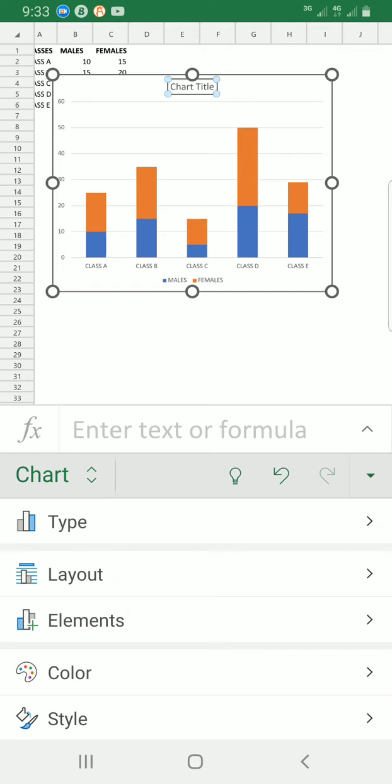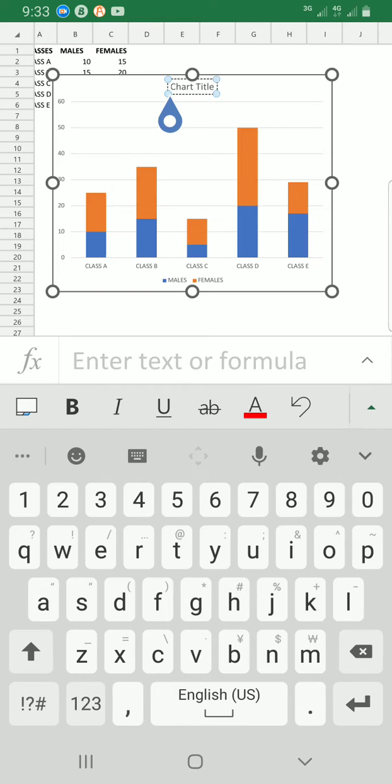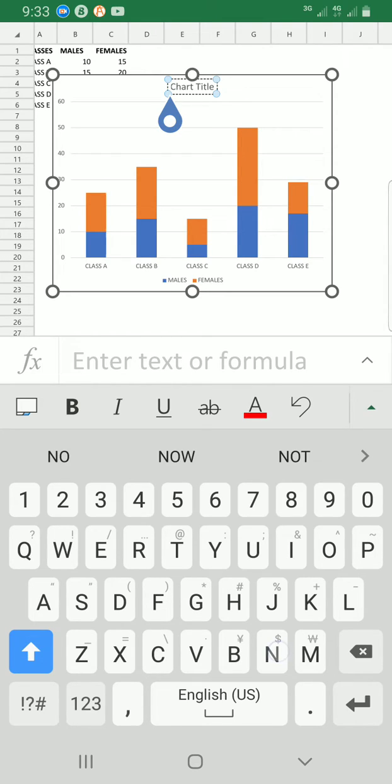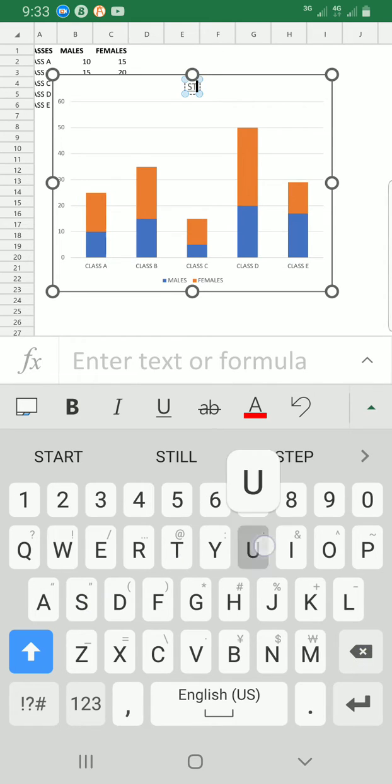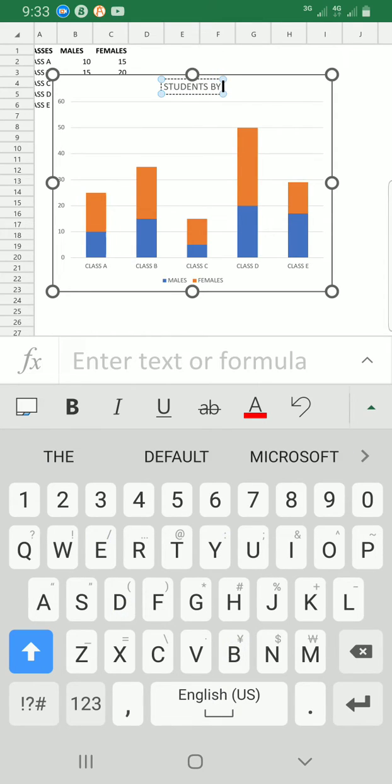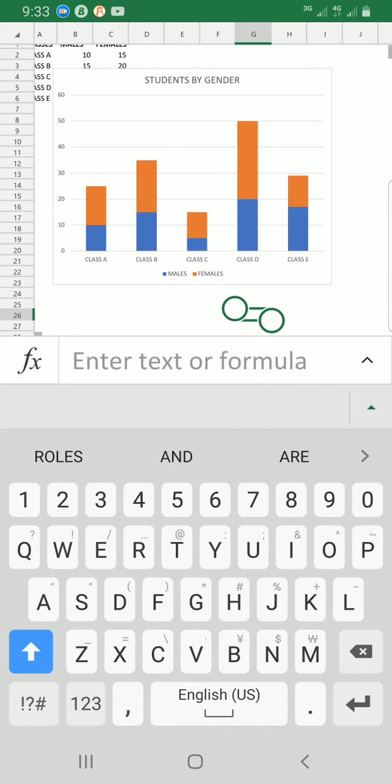Statistics of students by gender. Okay, that's how we have done it.